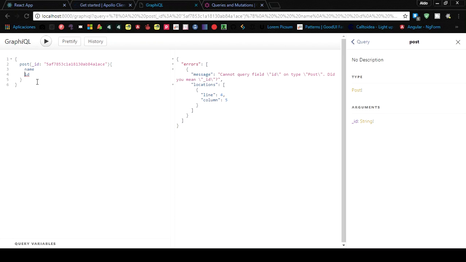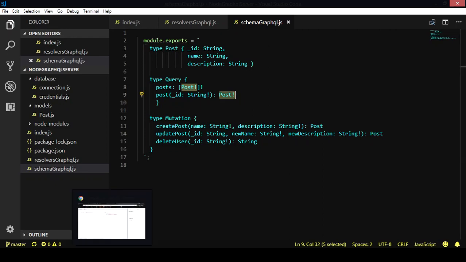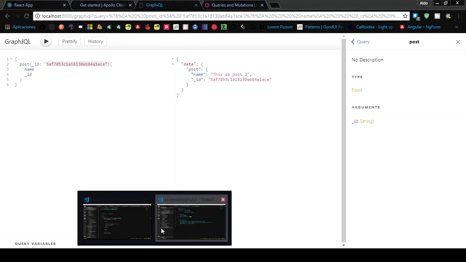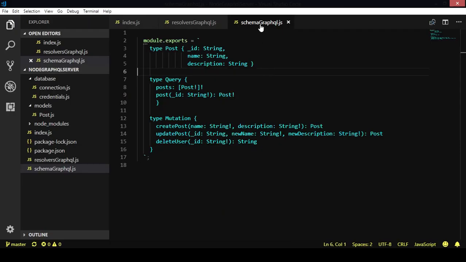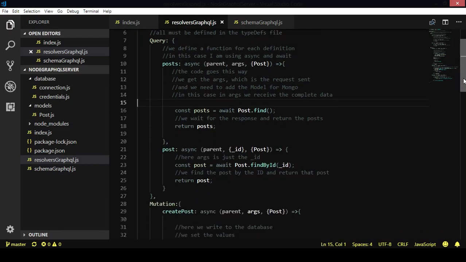So you see, I type a post and a query named post. I pass a string. It needs to be a string, and it returns a post. So this is what I'm getting. You can see it's the same ID. So after that, let's go back to this schema. This is the schema. Here are the queries, the resolvers.